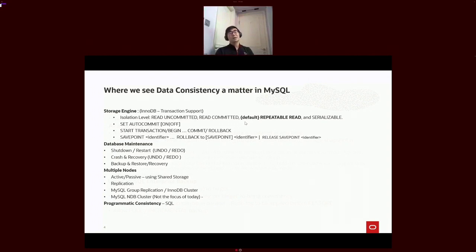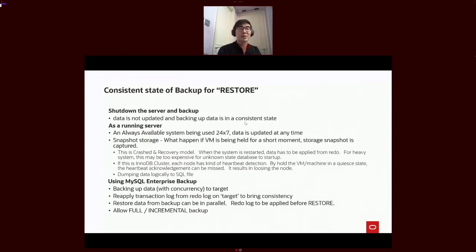As for backup, how can we create a consistent state so that when we restore, it is a consistent backup restore? Basically, we can bring down the server and nobody is updating the data. So the data as a file, as storage, is in a consistent state, and then we just backup the data. But yes, there is downtime. Today we have always-available systems running in production 24/7, every minute, every second, people are doing updates.